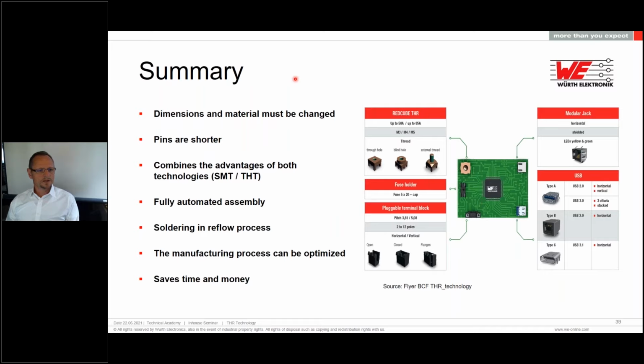So a quick summary, you know that I mentioned materials have to be changed for THR components. The pins are shorter, but not only the pins. So we need the standoffs and so on. It combines the advantages of SMT and THT technology. You can achieve a fully automated assembly, and therefore you reduce the risk of failures made by humans. That of course happens.